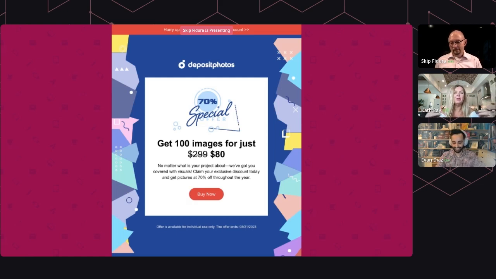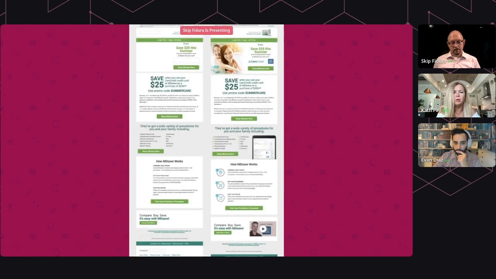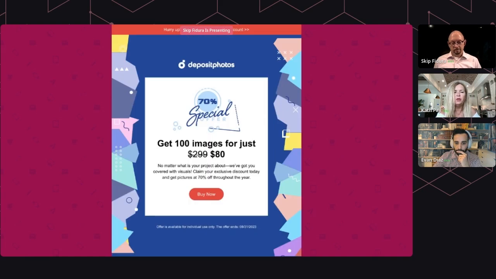And so it's all pointing towards the message in the center, right? And it's using something else which is called the anchor effect, and anchoring is basically how that works. I'll tell you where it is. So it says get 100 images for just $80, right? And they've got a price there, $299 scratched out. And so by having that scratched out number, they have set the anchor. They have set the value of the product there.